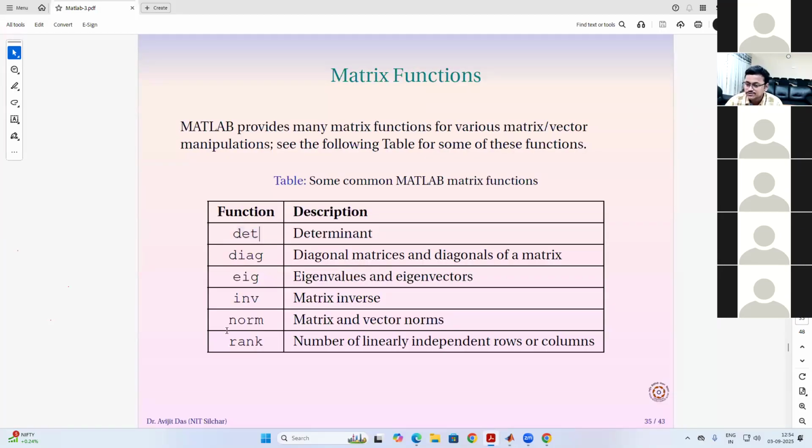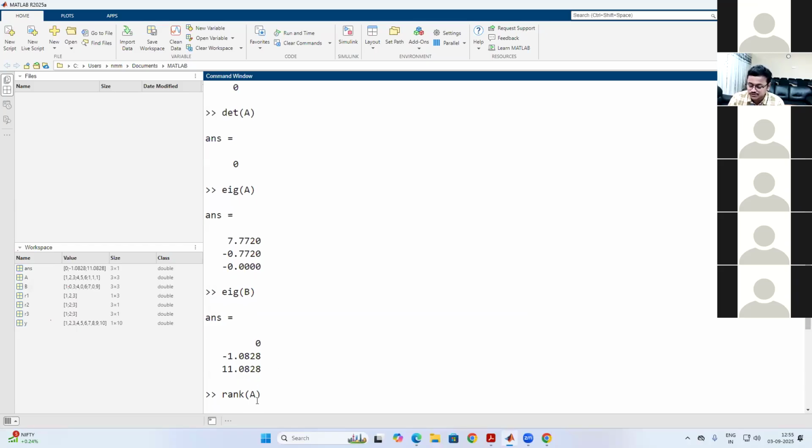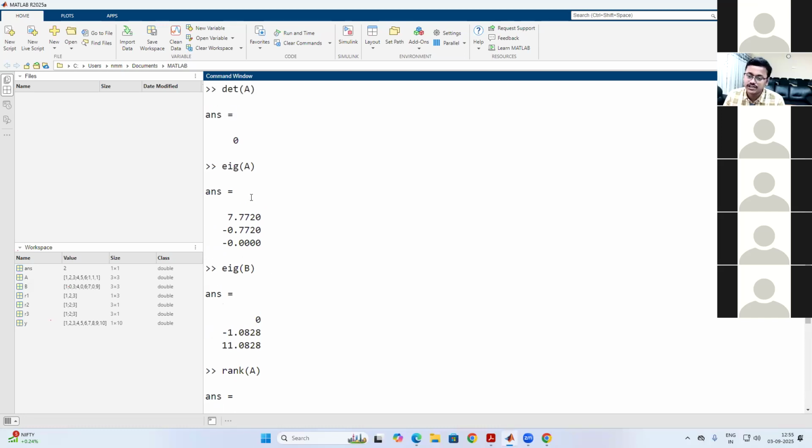In that way you can get the inverse, INV, norm, NORM, and rank of the matrix, RANK. You know that if the determinant is equal to 0, the rank can't be 3. So let us check the rank of the matrix. It should be less than or equal to 2. So the rank of A is 2. It can't be 3 because I already know one eigenvalue is 0 and the determinant is equal to 0, right?